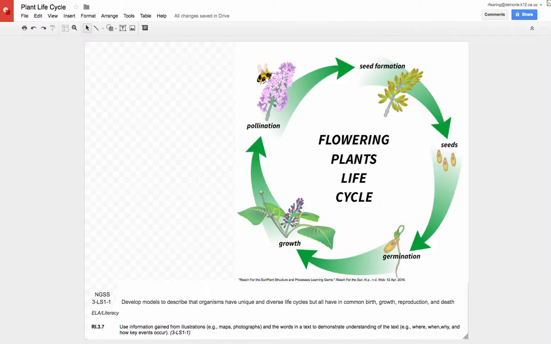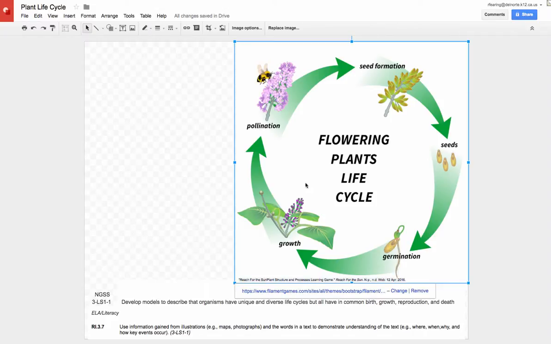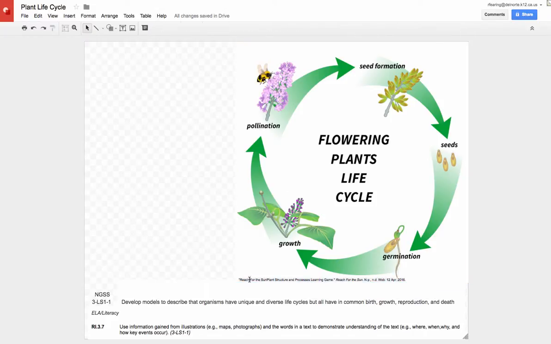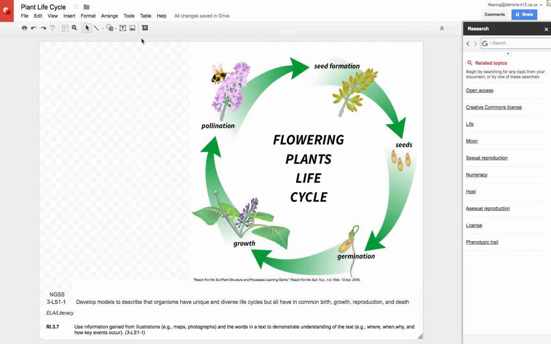So for this example, I have gone ahead and imported an image here that I got online, and I cited my image down here. There's a citation. If you want to get an image, you can either use one you have, or search for one on the web. You can also, in Google Drawing, go to the Tools tab and click Research, and that will open the research pane on the right. And then from here you could do an image search.